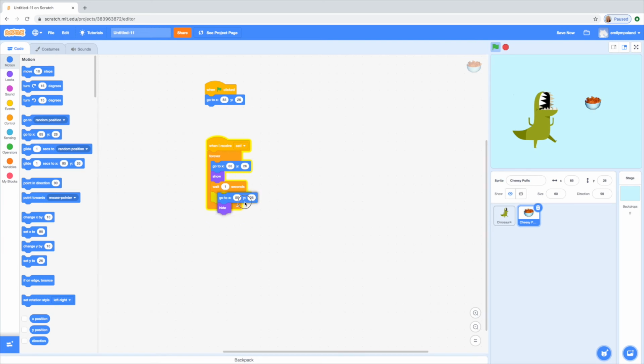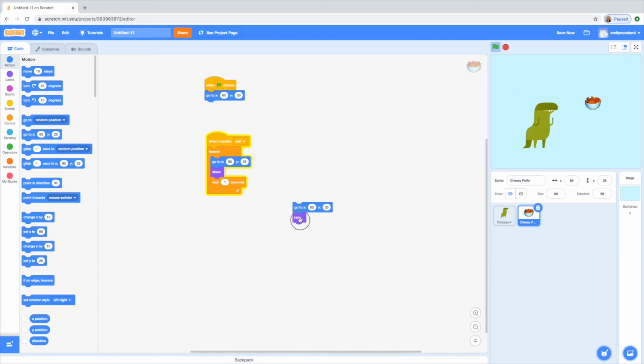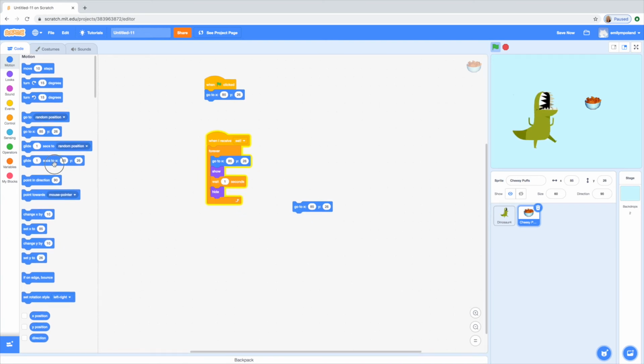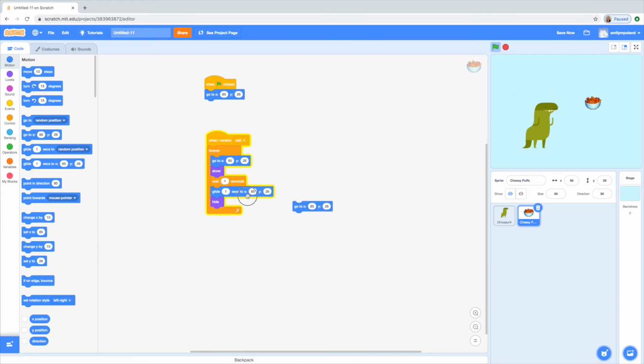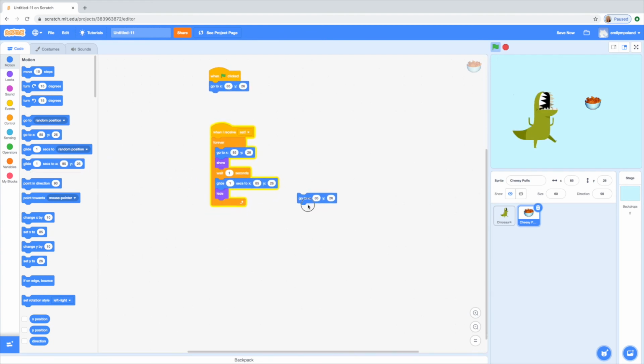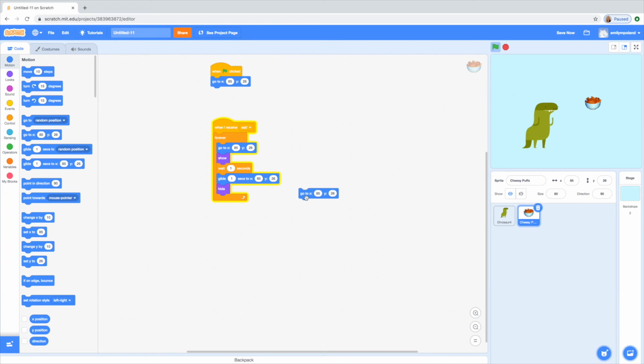Or wait, no. I lied. Not that one. We're going to grab the glide 1 second to X position, Y position. So you can just click on that and hit delete.